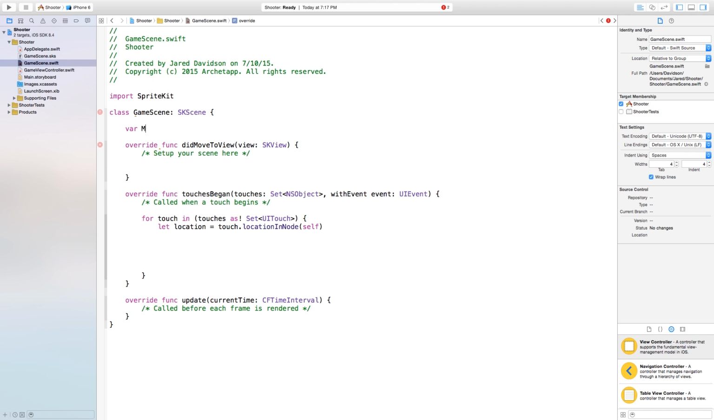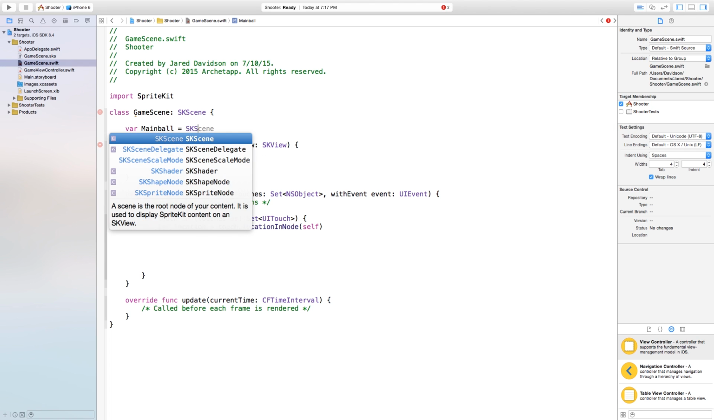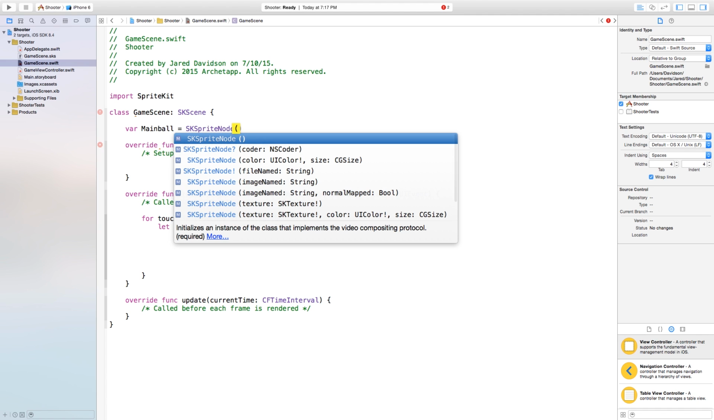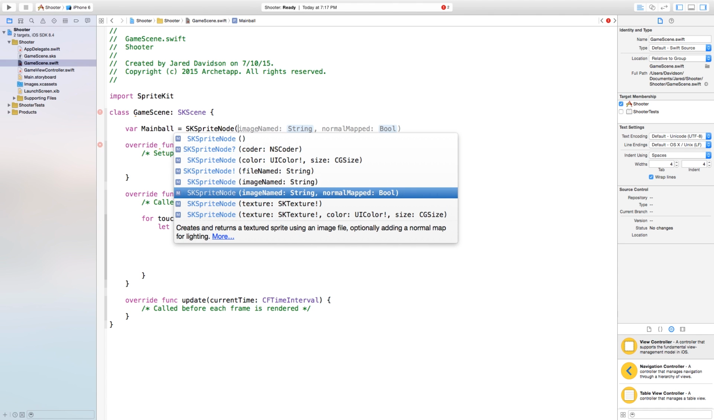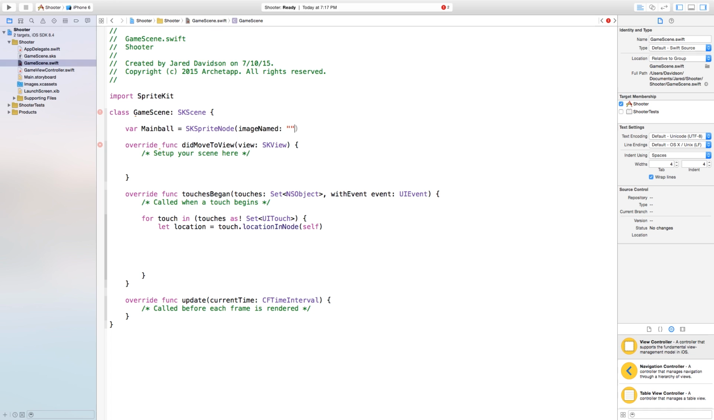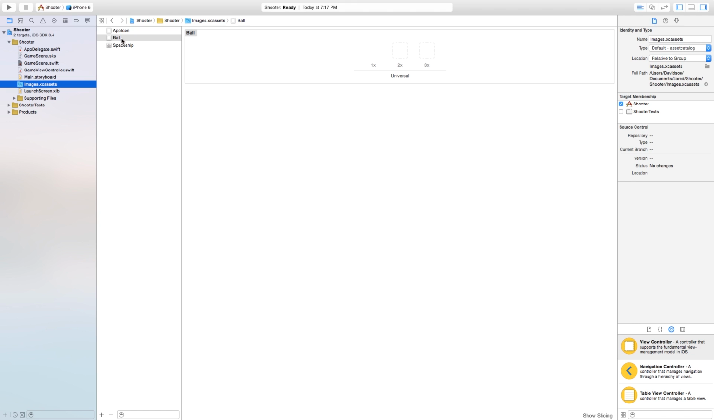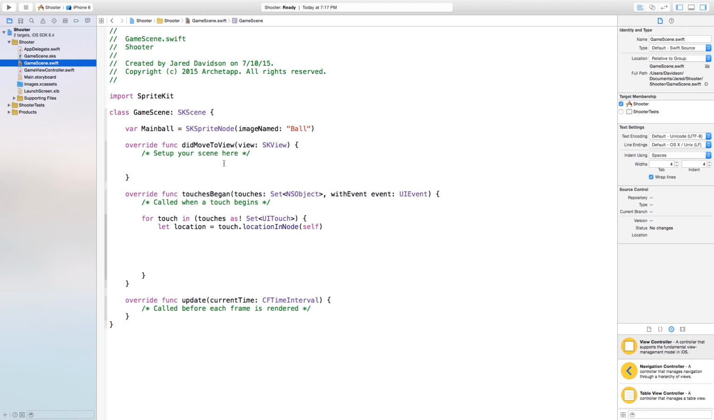So I'm going to say var mainBall will be equal to an SKSpriteNode, open parentheses, an image named "ball". And this ball that you see right here is actually going to be in our Images.xcassets. As you can see, it is named ball. So let's head back over to our GameScene.swift.